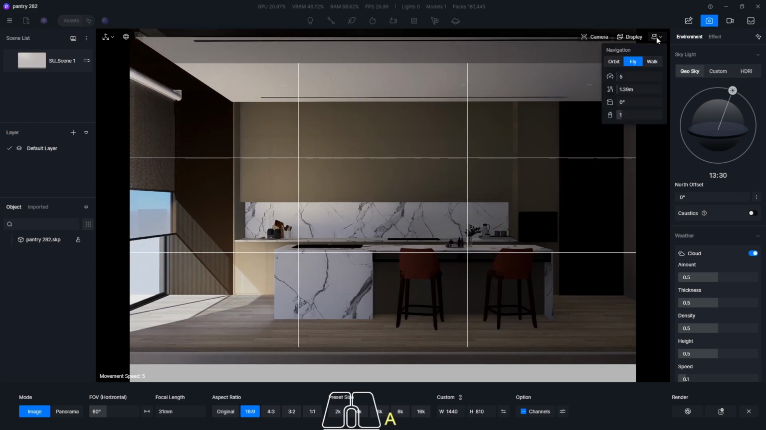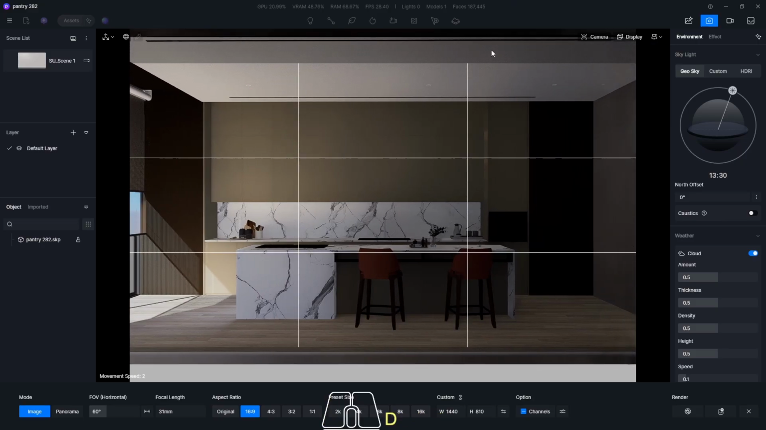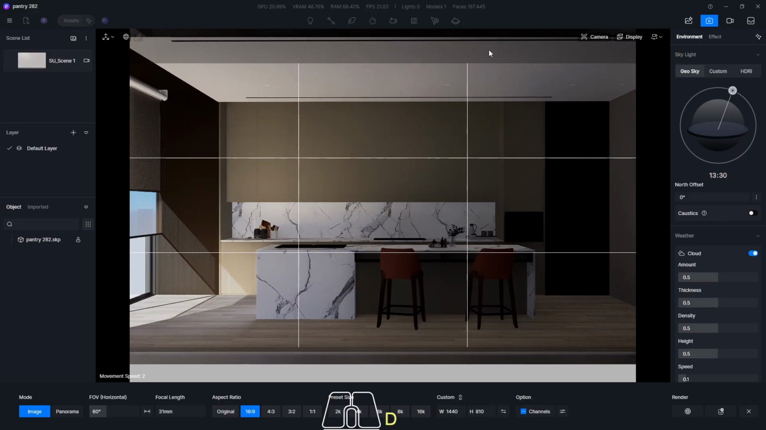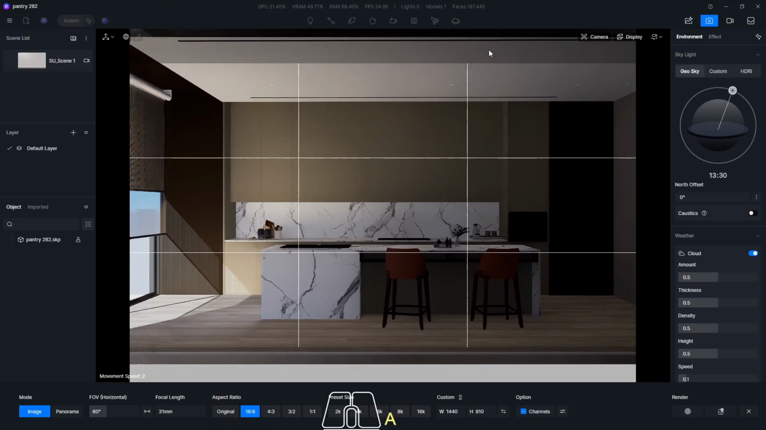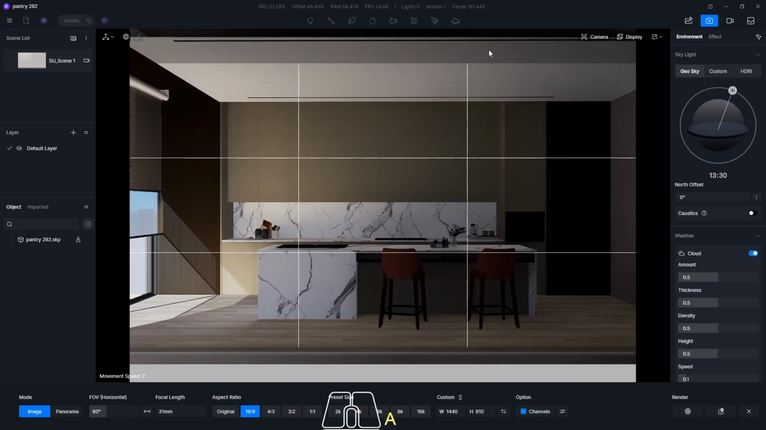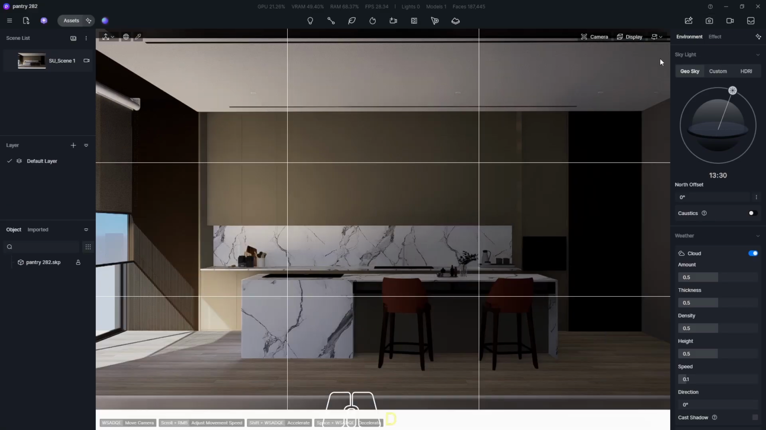Okay, let's turn down the speed to move more precisely. I'm trying to get the best composition. I think this is the best. Let's save this scene. Okay, I also save the file to make it safe. Okay, let's get out of image mode.